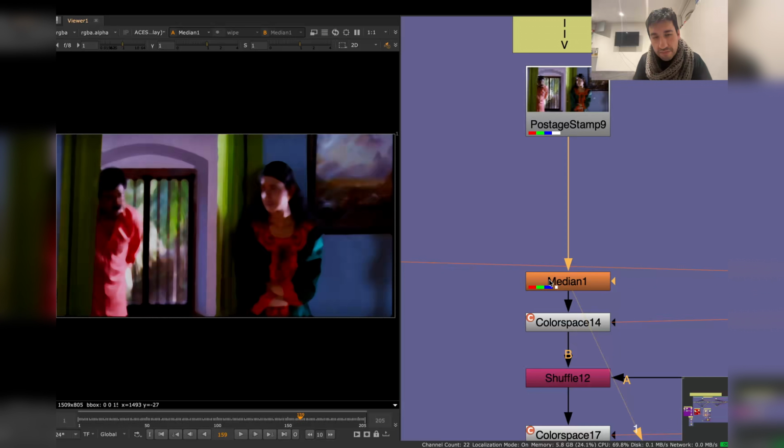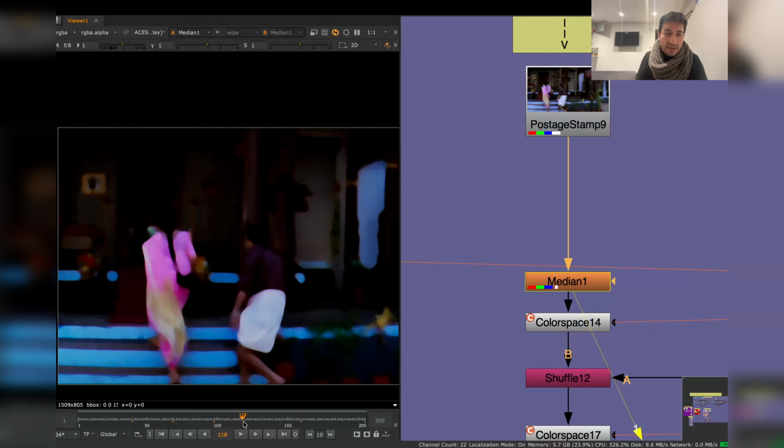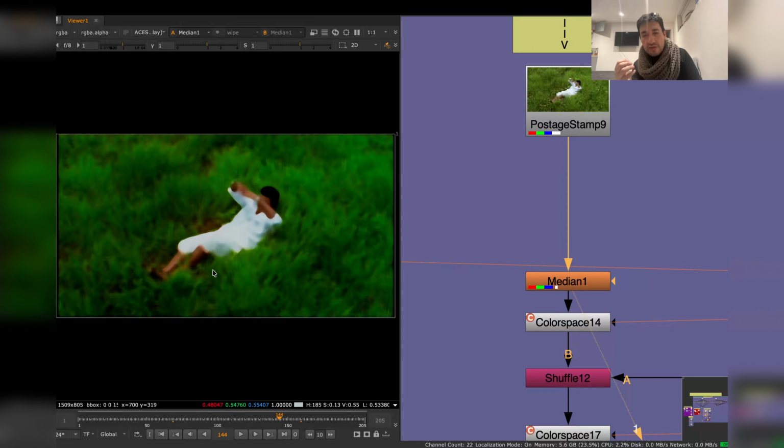Now, a median, and you might think that this is way too destructive, is going to eradicate any high frequency information on the footage that you put in. So it's going to create this kind of Vaseline-like filter on everything. Basically, what I'm trying to do here is get rid of all high frequency and some of the medium frequency information.